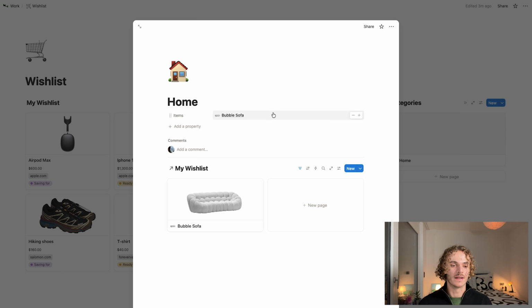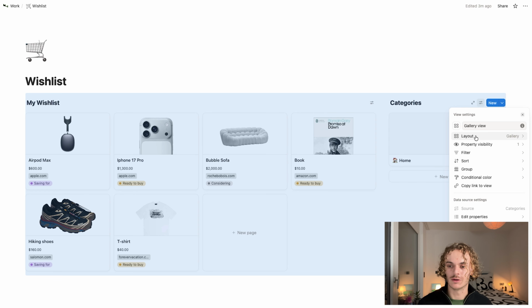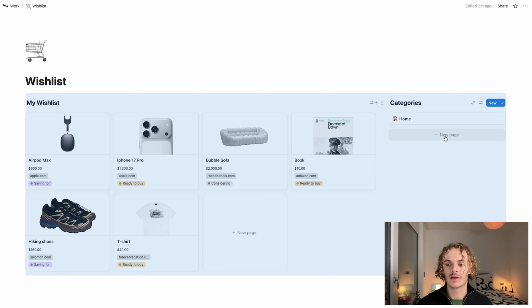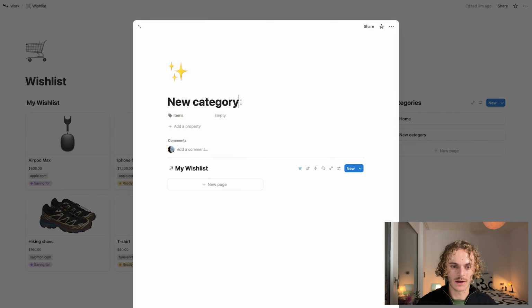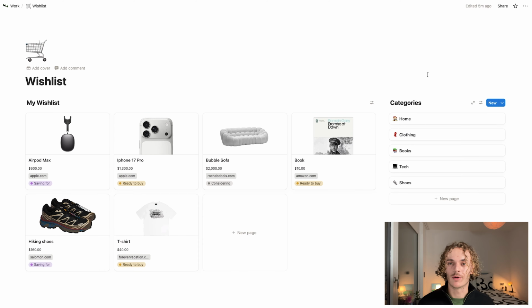And as you can see, when I add to the relation the bubble sofa, one of your items, it displays super fast and almost instantly in your database lower, so that when you click on any category, you can see all the items that are linked to it. So it's really cool. Let's go in settings. I just don't want to have any preview. So you go in none, and here home, clothing right now. All right, we've created all our categories.